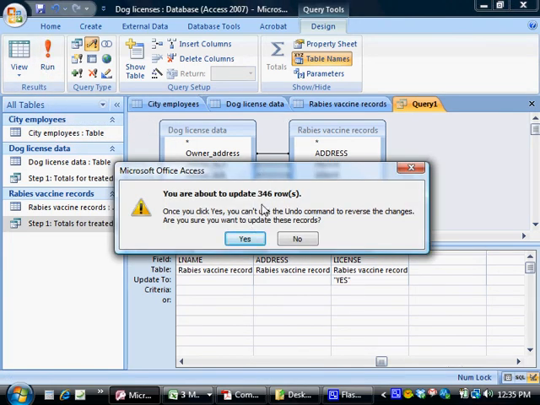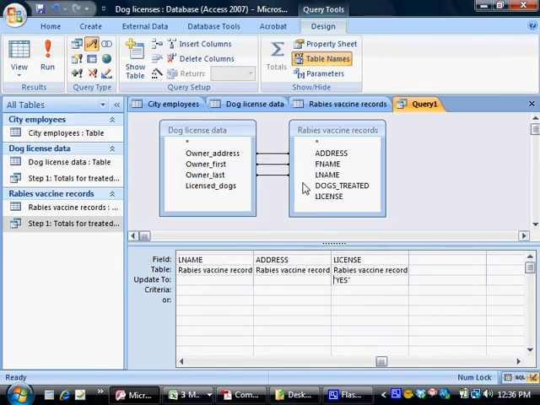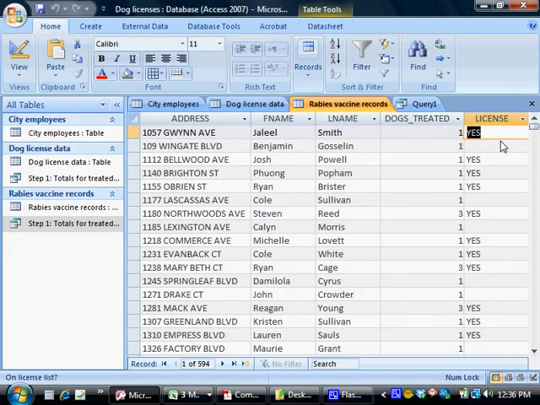Okay. The first thing Access does is tell me it found some records that match the criteria for my query, and that I'm about to change them. Are you sure you want to do that? We're working here with a variable we created, so we're not overwriting any important data. So it's okay to go ahead and do that, even if it doesn't work out the way you think. You can just delete the variable and start over. But in this case, click yes. All right. Doesn't look like much happened, but if you switch over to the rabies vaccine records table, just click on the tab here. Okay. Now we've got this license variable here.